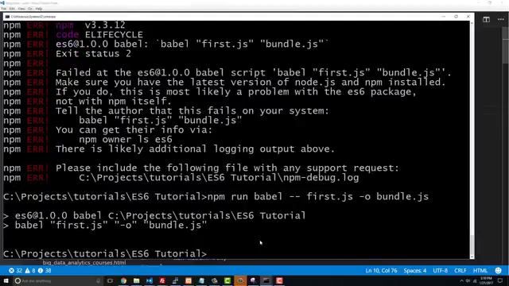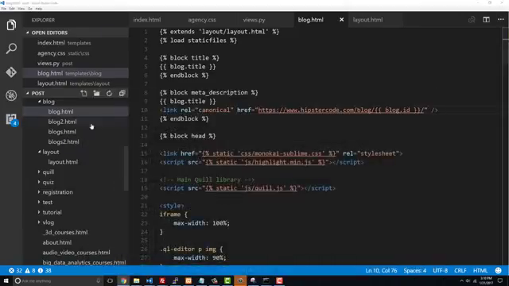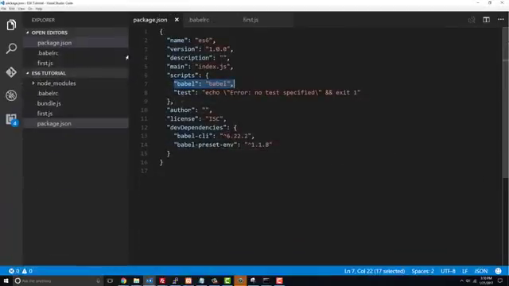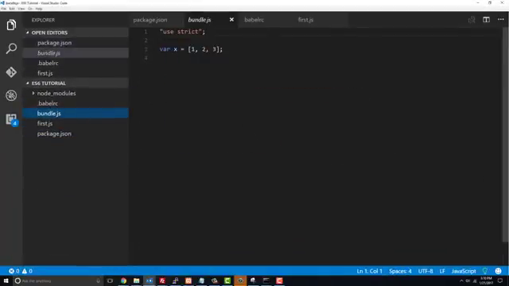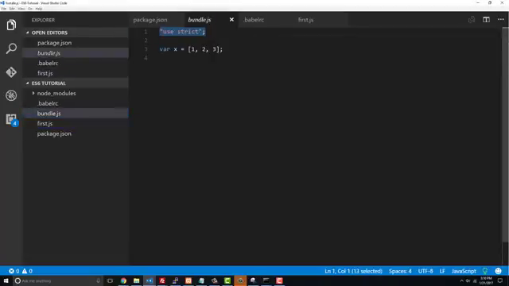So now by doing that, we don't run into any errors. We look here, we now have a bundle.js file created. So let's take a look at bundle.js, figure out what's going on there. If we look at bundle, you can see that there isn't much change between first and bundle. But there is this use strict.